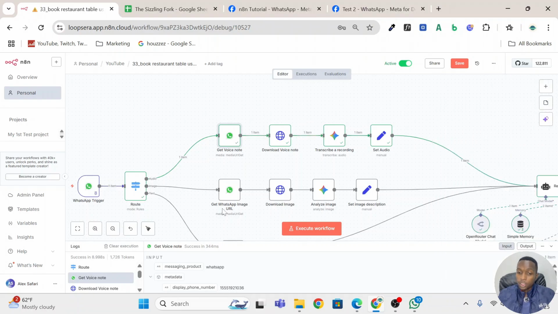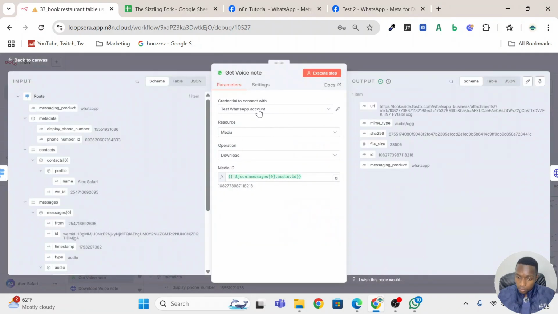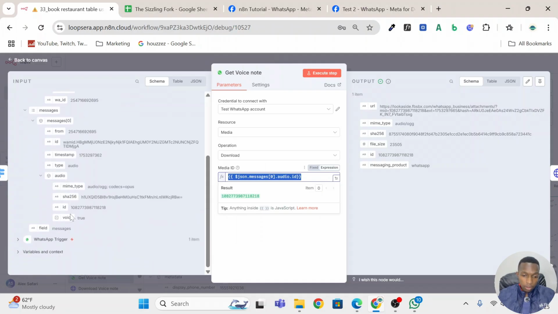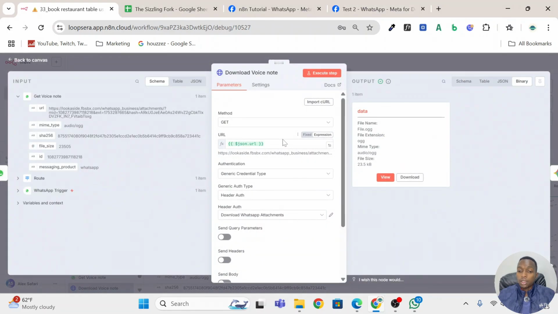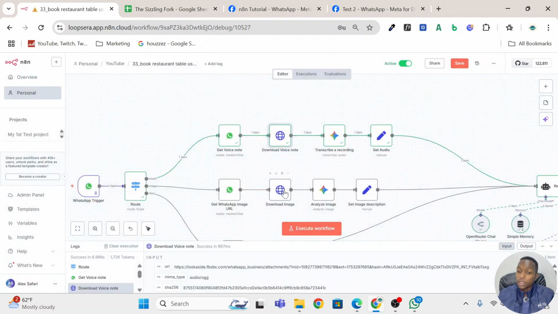The same thing we did for the image is the same thing we're going to do for the voice notes. So you need to set up credentials. The source is media, the operation is download, and here we are feeding the audio ID. So here's the audio ID. This right here, the audio ID. Next, we'll need to download from the URL. We'll need to get the binary file. So that's why we're using this node. It's the same setup as this one for the image.